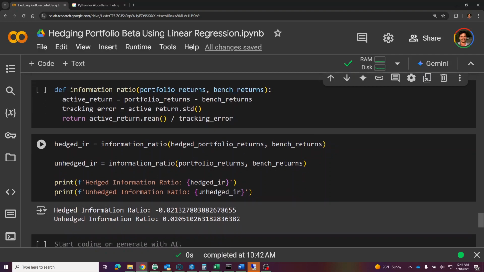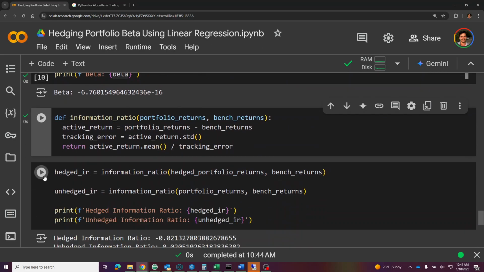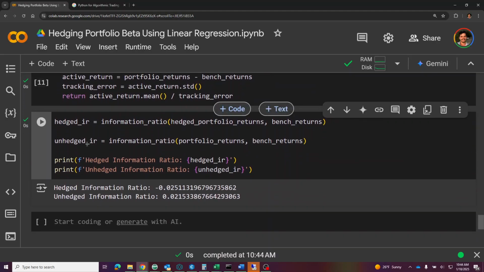So the hedged information, excuse me, I didn't run any of these cells. Got outputs from when I was building it. So our hedged information ratio is just the negative of our unhedged, which, if my understanding here is that it's inverted, the hedged information ratio being negative is essentially a better way of calculating what taking out beta from your portfolio has done to our portfolio returns here.